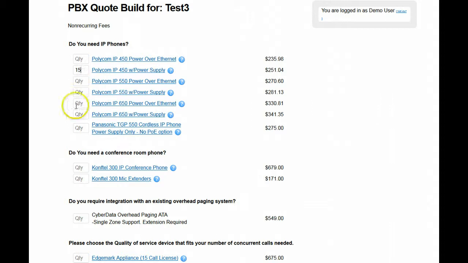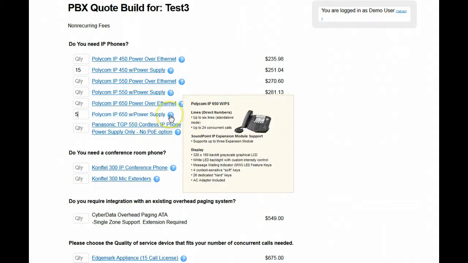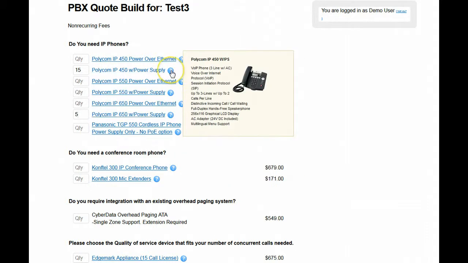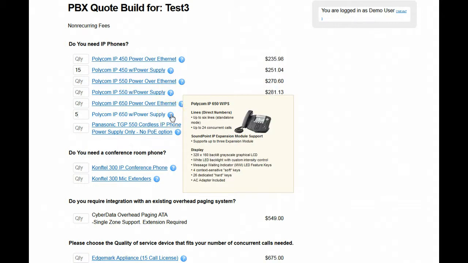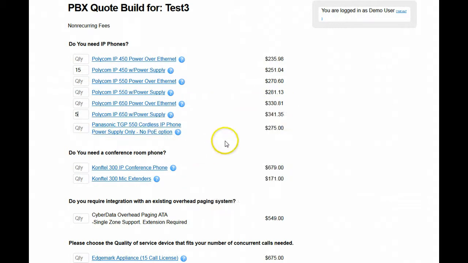We'll say that we want 5 650s with power supplies. And if you want to see the difference between them, you can just fly over and look at the description, and it has a pretty detailed description of what the phone actually supports. So this is a VoIP phone with 3 lines, and the 650 has up to 6 lines and 24 concurrent call capability.